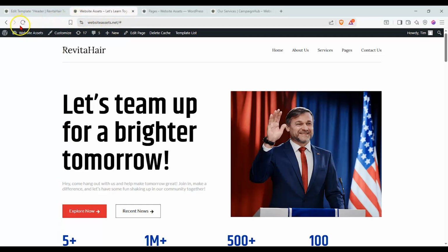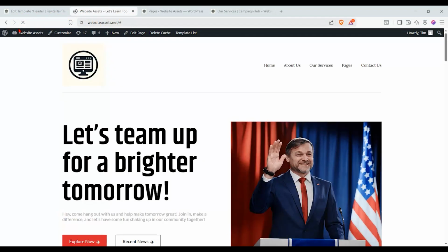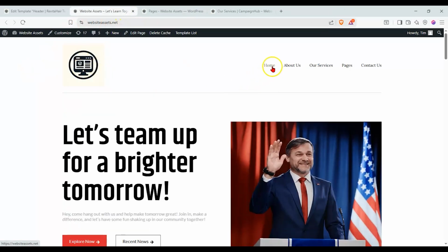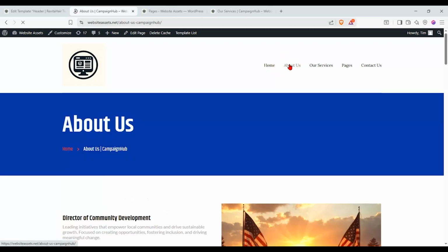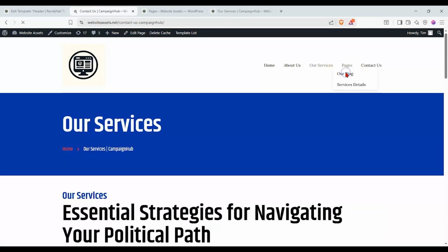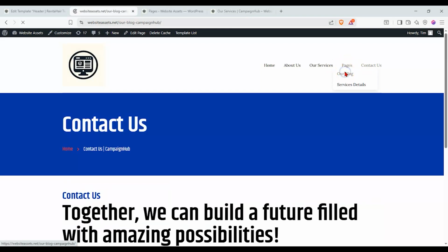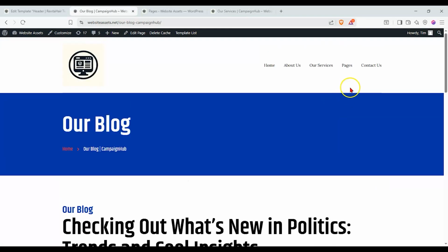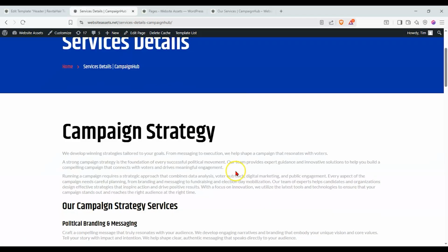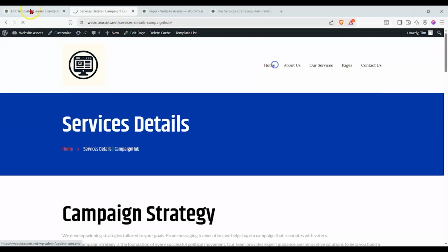You can see it's website assets. Let's reload this. And you can see we've completely changed, well, we've customized our header to actually work. So if I clicked on that, it's going to take us again to our home page. Right click on this, it's going to take us home. About us is going to take us to about us. Our services, and then our pages are going to take us to our blog. And we can put service details over here, and everything works out just fine.